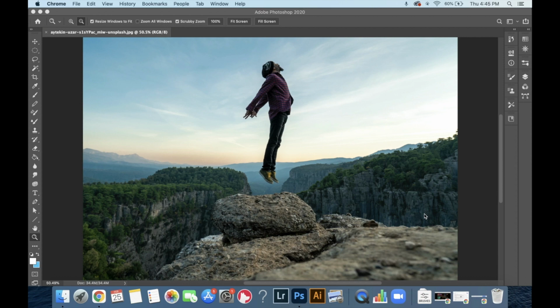In this video, I'm going to show you guys how to check the resolution of an image and how to change the resolution of an image.